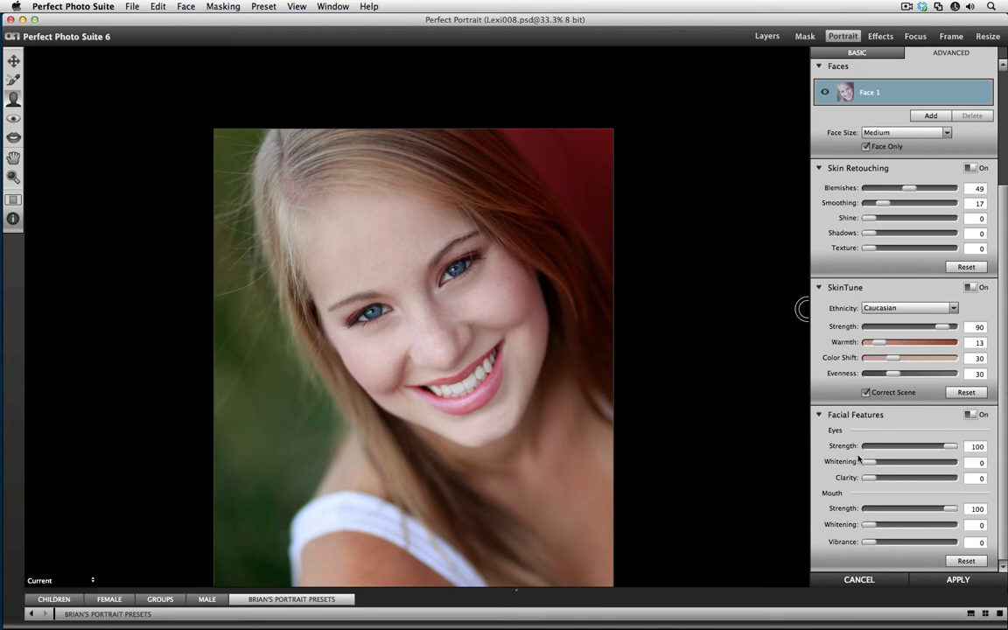Now we have the eyes and the mouth. So the eyes and the mouth are pretty straightforward. Again, we use the eye brush to select the eyes and the mouth brush to select the mouth and teeth. The whitening will boost the whitening of the eyes so they're getting brighter. And then the clarity will add some sharpness, so it'll add a little bit more toothiness to the eyes, as it were.